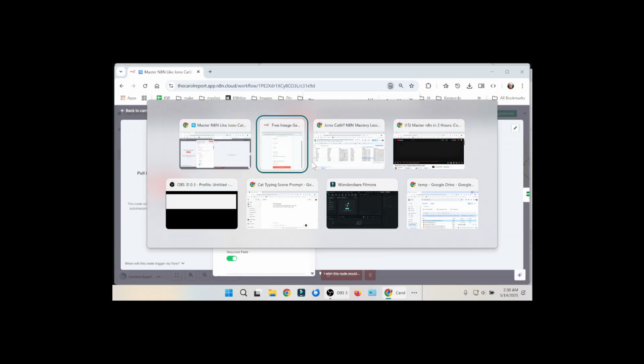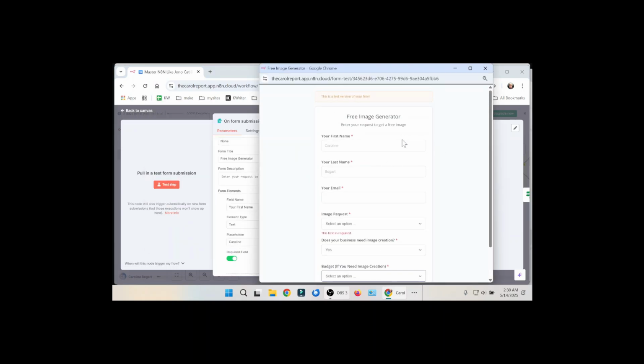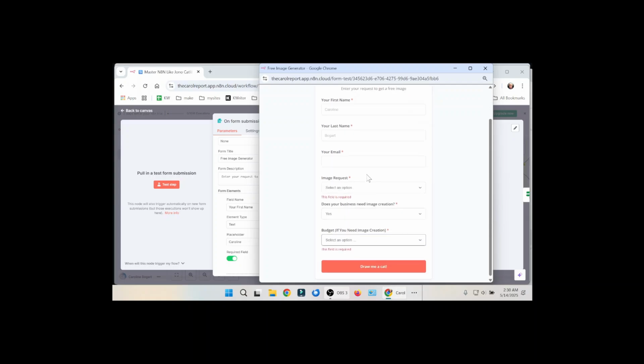This node is going to create the form that you see popped up here. It's going to ask for the potential customer's first name, last name, email, what kind of image they want generated for them for free, and whether they're interested in the service of getting images created for them, and if so, what their budget is.